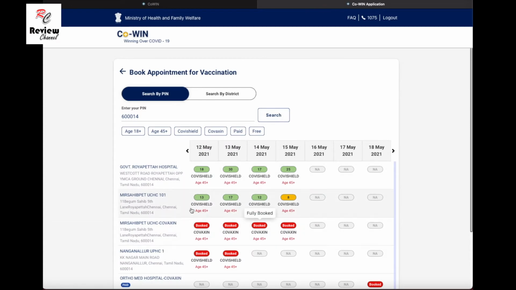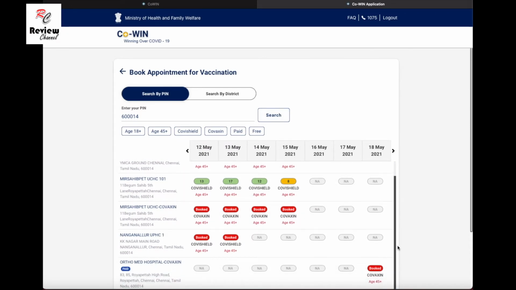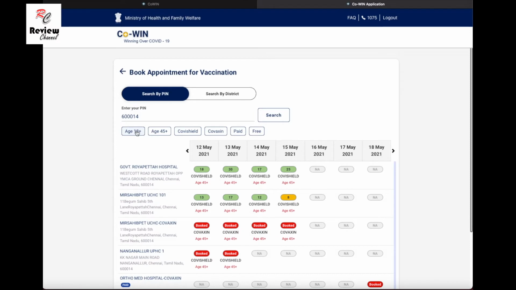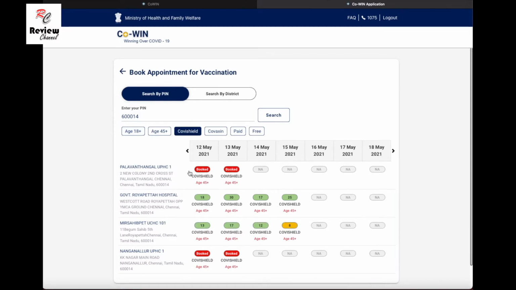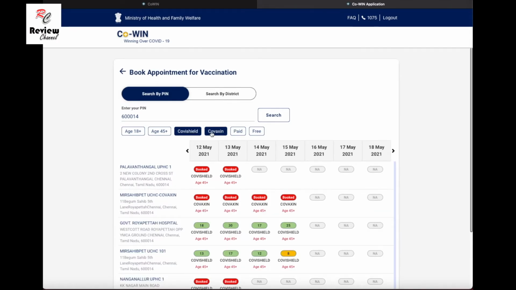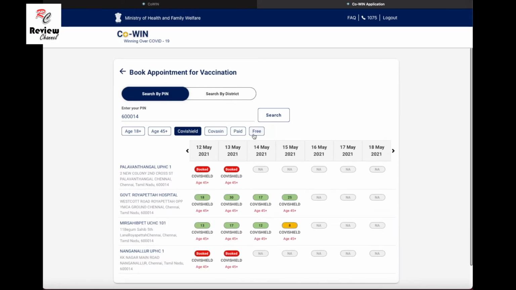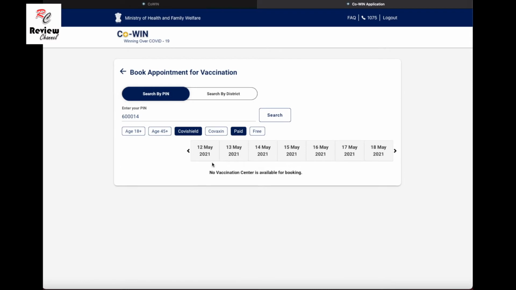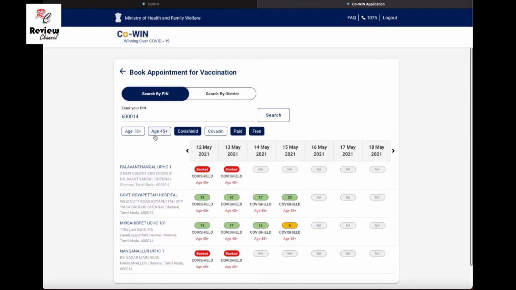And then you can see it lists all the hospitals that are currently giving vaccinations, and you also have filtering options. If you want a preferred vaccine, that is also possible to be selected. If you want to have it only for free, you can click on free and then you can see the government hospitals listed. If you're willing to pay, you can also click on paid. It will list all the hospitals that are currently available.